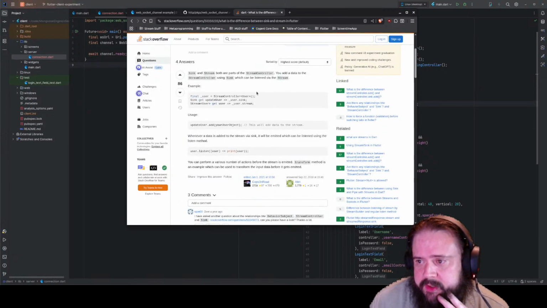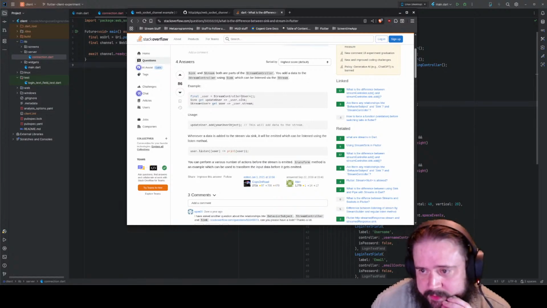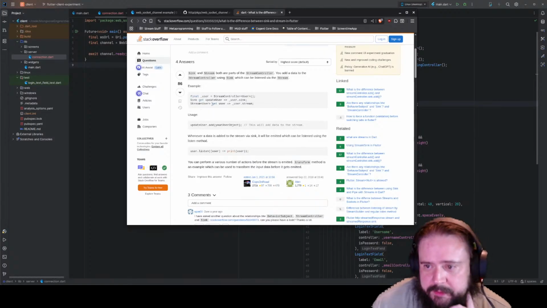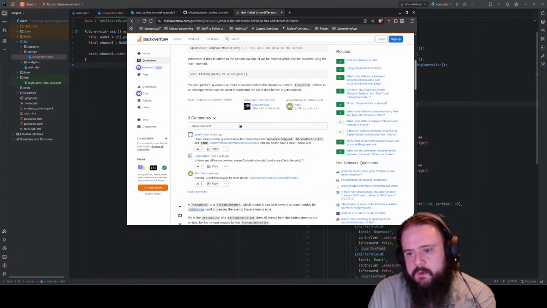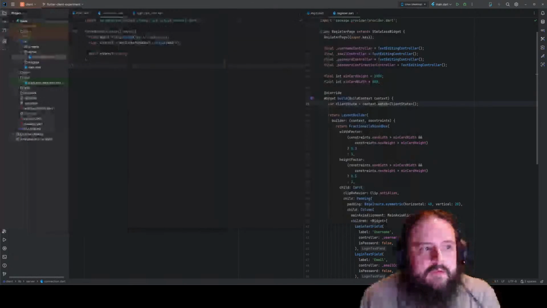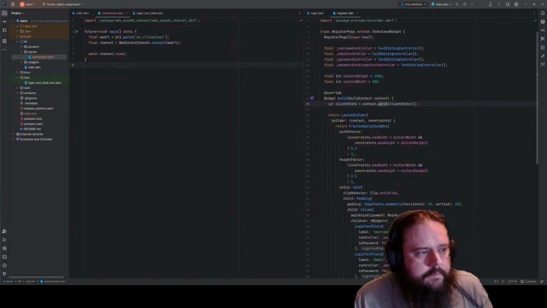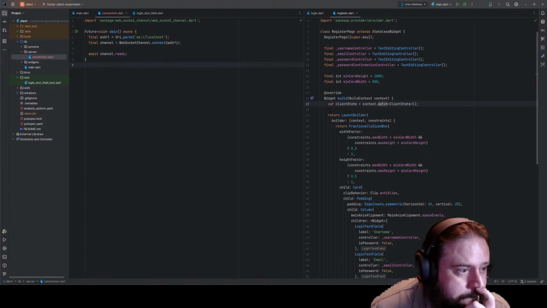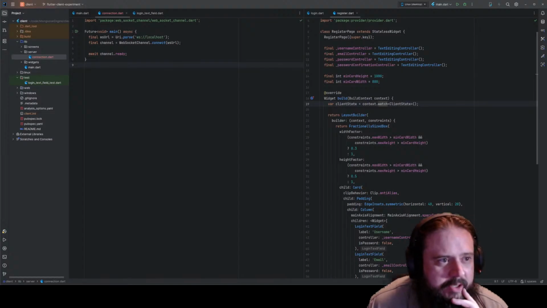Stream controller. You can add data to the stream controller using sink, which should be listened via the stream. So get update user is user.sink. Stream user get user user.stream. Add data. Listen. Okay. Interesting. So these are kind of like channels in Go, basically. Let's find some more info here.